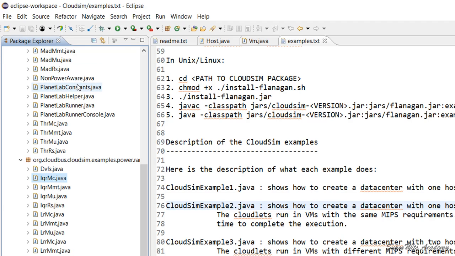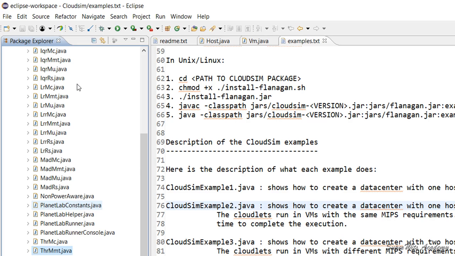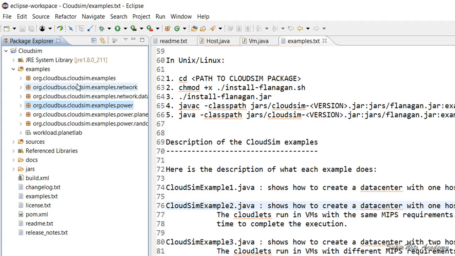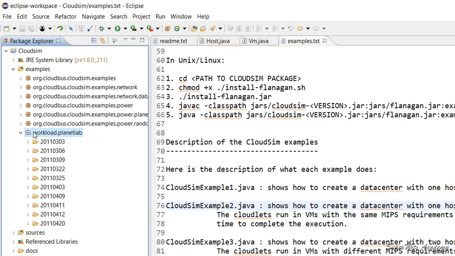So this is something which is quite relevant to understand, how this whole scenario of cloud based system works around either the non-power aware or the power aware part. Now one of the most important things that you should always give attention to is the workload.planetlab. Now this is one section of the Cloudsim which is generally being used for the benchmarking purpose.